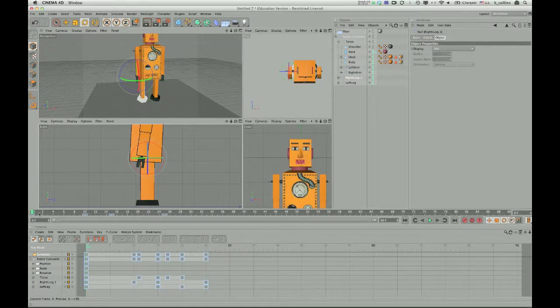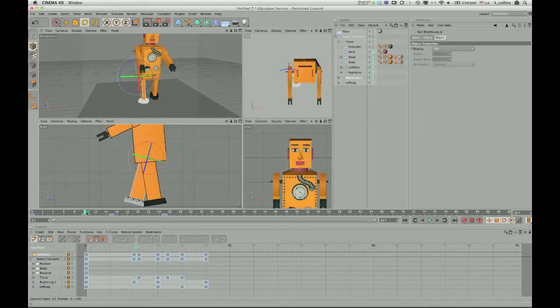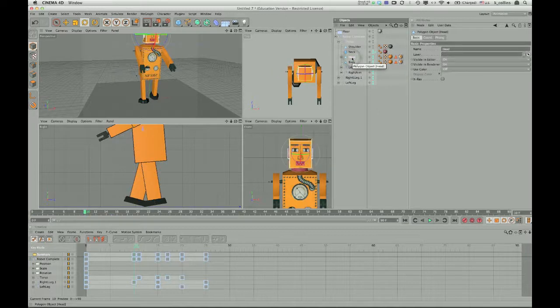Let's also have the robot look left and right as he starts to walk. So at frame 10, I'm going to take the head object and rotate it, have him look that way, about 45 degrees. Keyframe it.